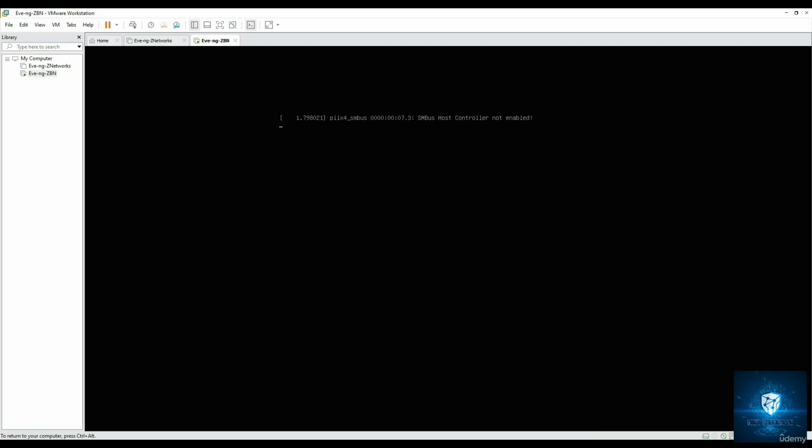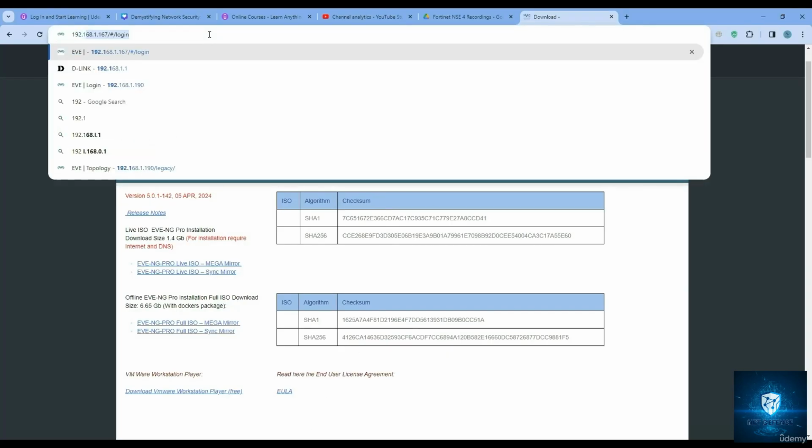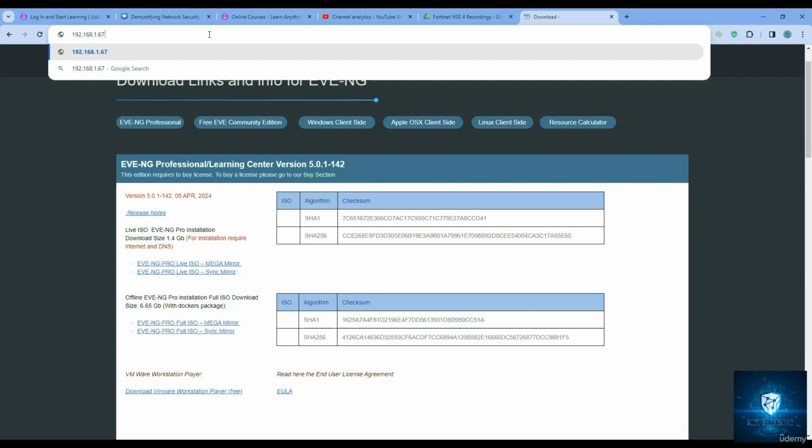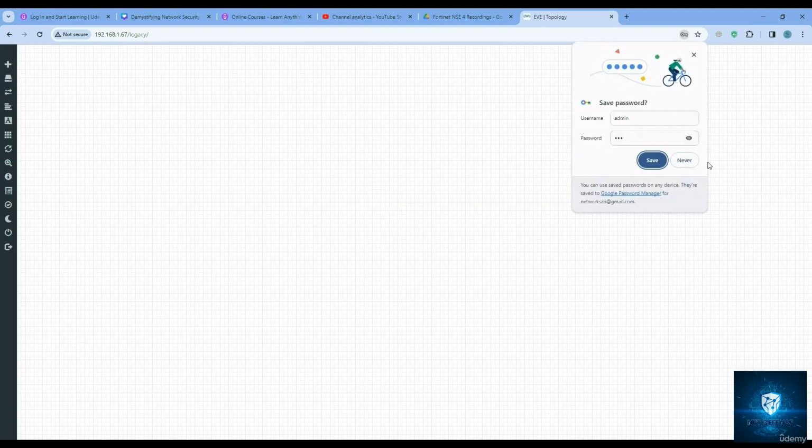Okay, now it is rebooting after the IP change. Okay, so 67 is the new IP now. If I go here and type 192.168.1.67, this should work. Admin, and the password is eve, the default one.